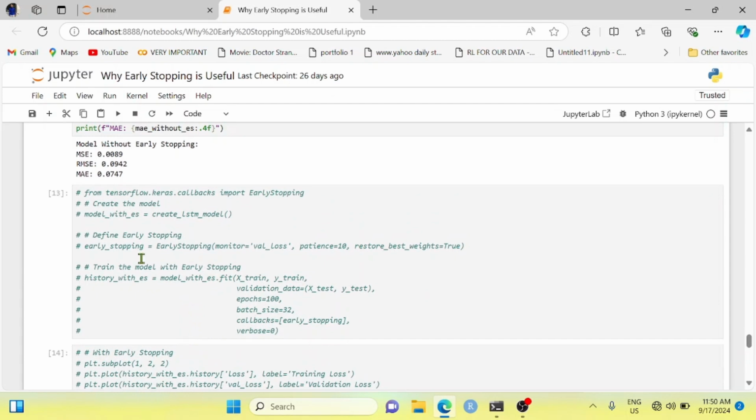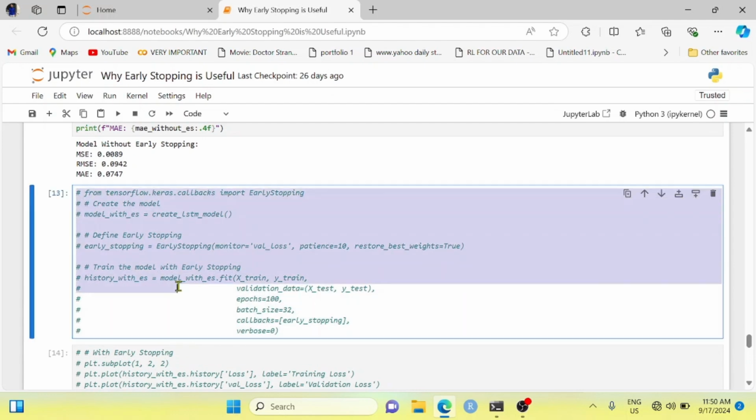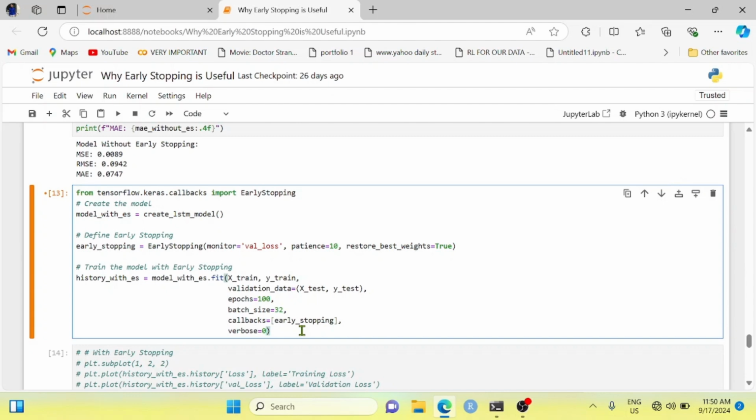To do that, we have to import a library. Let me uncomment this first. We have to import EarlyStopping from callbacks in tensorflow.keras. Then we will create a new LSTM model, but with that LSTM model, we are going to implement early stopping in it. So this code, early_stopping equals EarlyStopping, is the early stopping implementation. It's only one line of code.